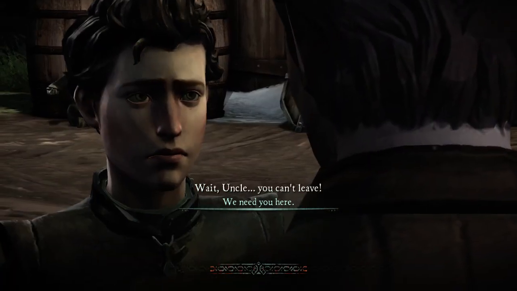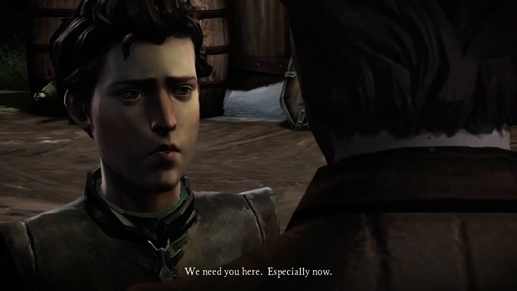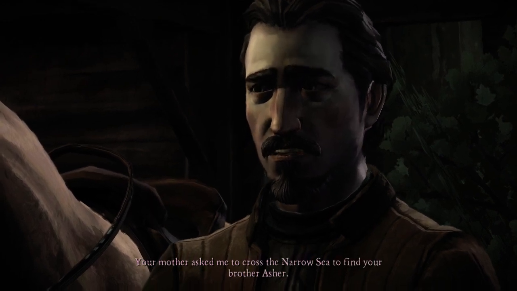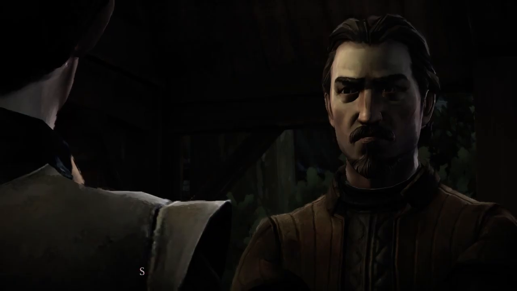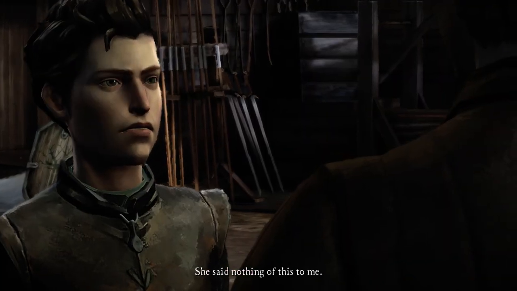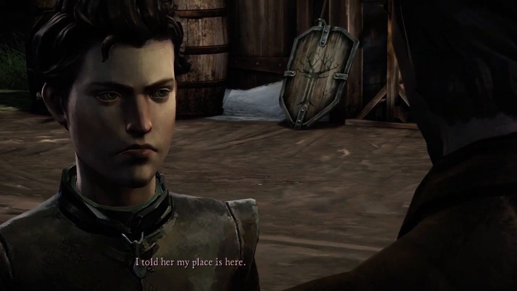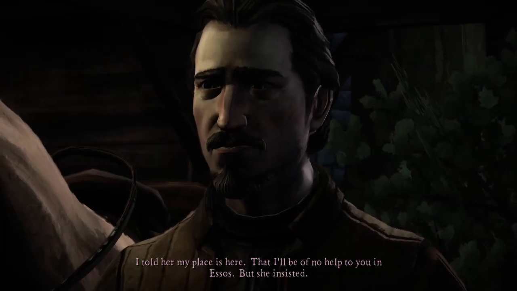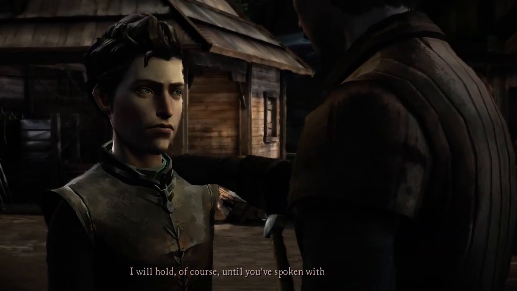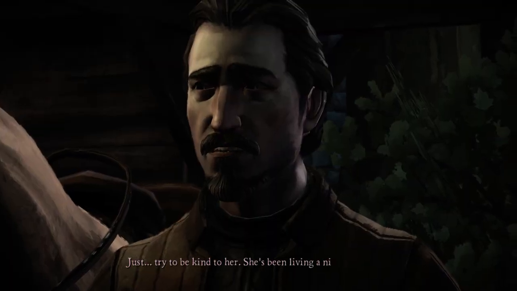Wait, Uncle. You can't leave. We need you here. Especially now. Your mother asked me to cross the narrow sea to find your brother, Asher. She has asked me to return to help the house. Oh, I didn't know that. She said nothing of this to me. Because she fears you will not agree. I told her my place is here, that I'll be of no help to you in Essos. But she insisted. I will hold, of course, until you've spoken with her about this. Just try to be kind to her.